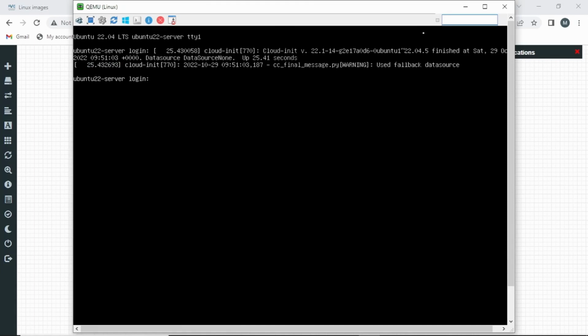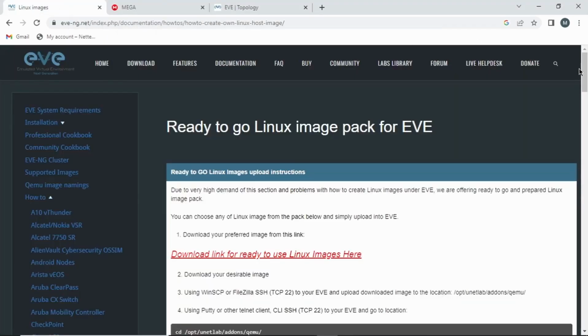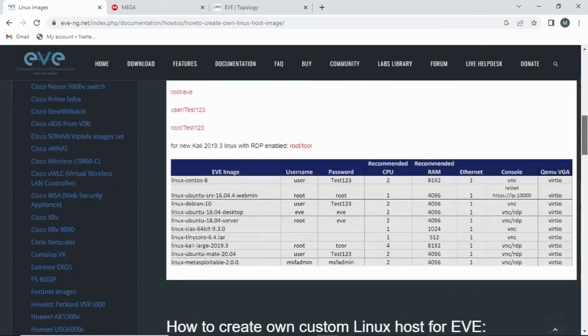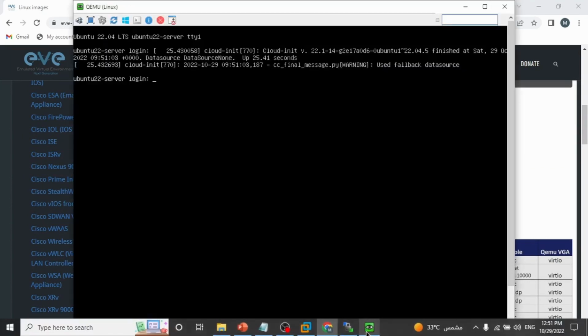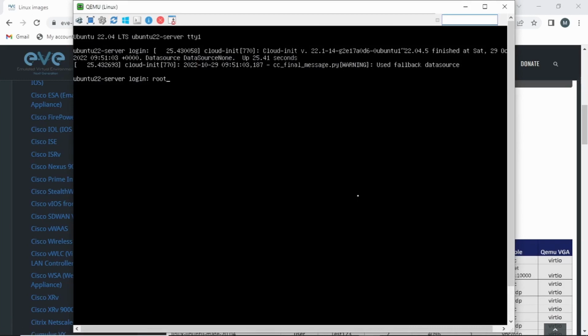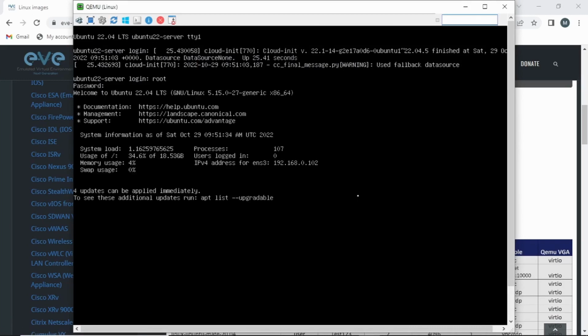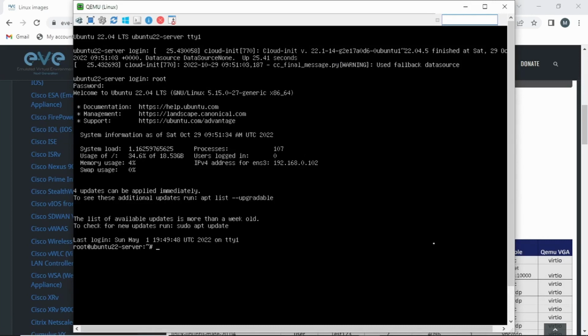Now it's asking us to log in. We can check the credentials from the EVE-NG page. If we scroll down over here, we can see the root username is root and the password is test123. So we will go back and type root and test123. The server is working. We were able to log in.